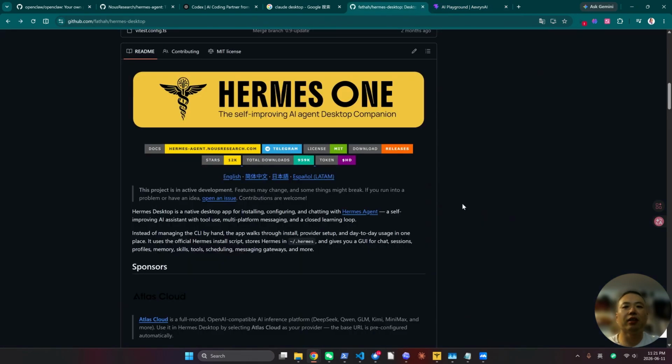So I found software called Hermes One. Hermes One is a native desktop app for installing, configuring, and chatting with Hermes agent. The bottom layer is Hermes agent, which is the agent I mentioned before, and Hermes One is just a desktop. So you can use this to interact with Hermes agent, and also you can configure the AI models behind it.